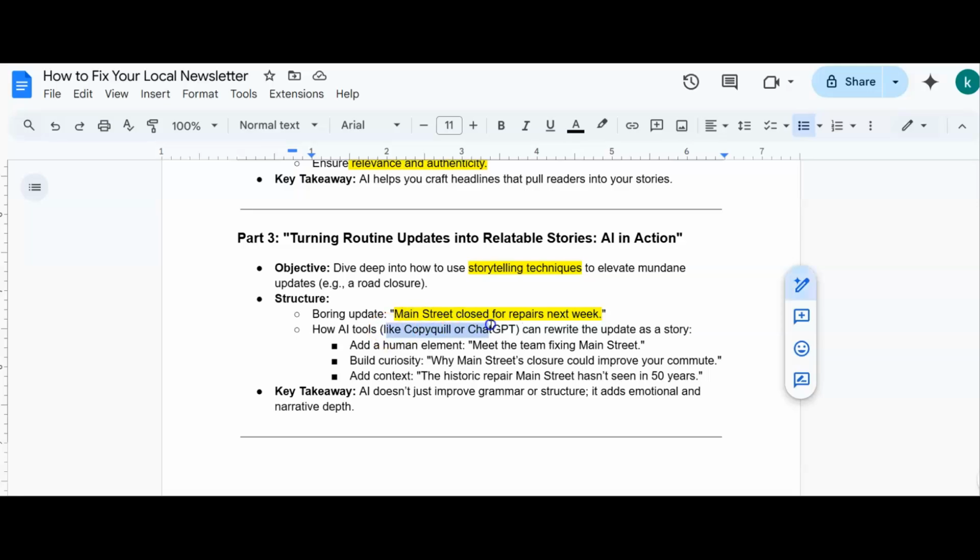Now, you can use tools like our tool, CopyQuill, or ChatGPT, or another tool that we have that I'm going to show you in a second, and that will rewrite these story updates, and it will give you something a little bit more engaging. So, for example, if you're doing a bit of a deep dive into this, you want to have that human element, you might go for Meet the Team Fixing Main Street. If you want to build curiosity, then you might have this one here. So we've got why Main Street closures could improve your commute, so focusing on the positive.